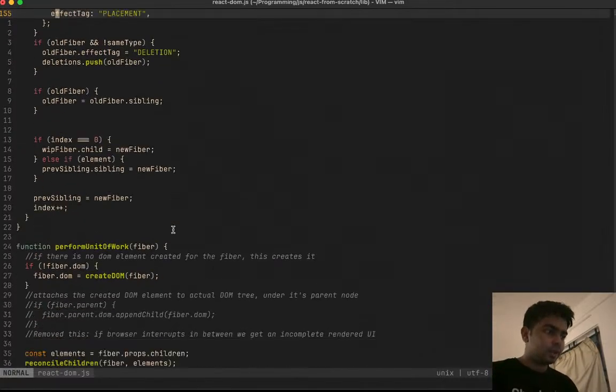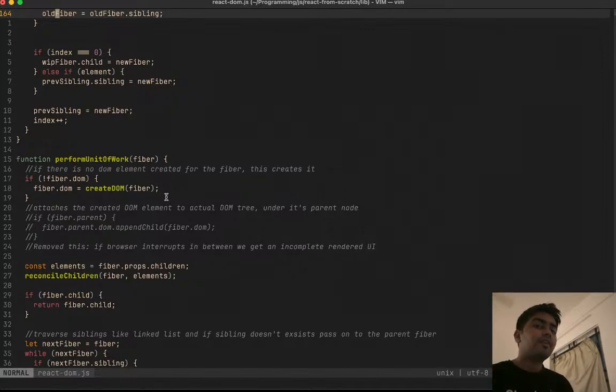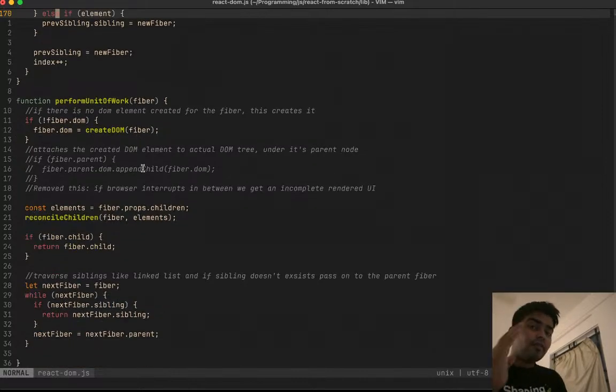So what is that work we are performing? It takes in a fiber. Fiber is, we can say, the basic unit of work in React. And how does the structure of fibers look? It looks like a tree, and we call it the virtual DOM. So first it takes in a fiber, and then it checks, have we created a DOM element for that fiber? If not, create the DOM element.